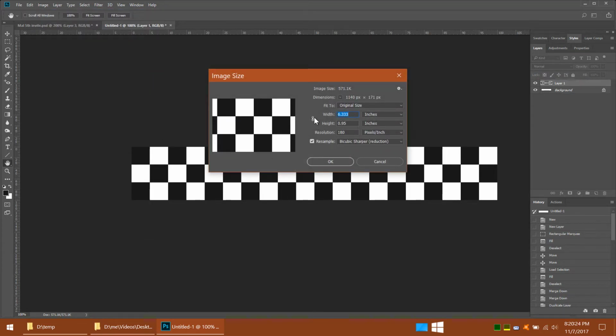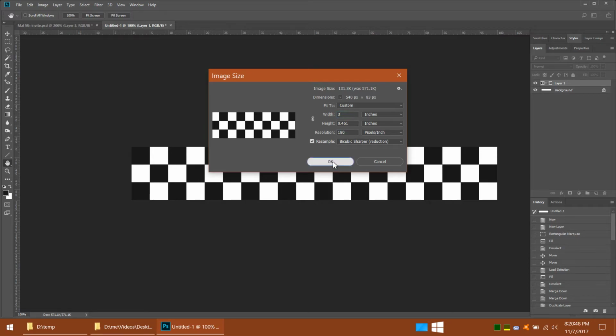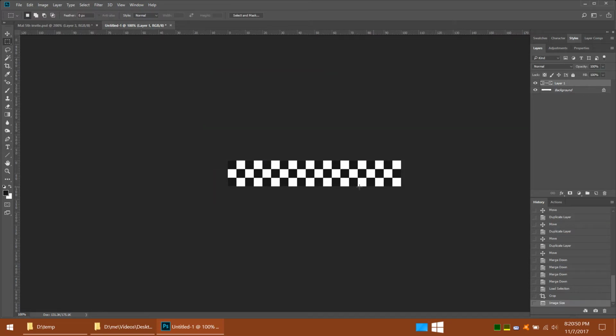I'm going to uncouple that width and height by clicking that little icon, so they're not bound together. I'm going to paste the height in, 0.461, and I'm going to make sure the width is 3 inches like the original one was, and the resolution is 180. I'm going to hit OK. And then this document should be the same as our original one.